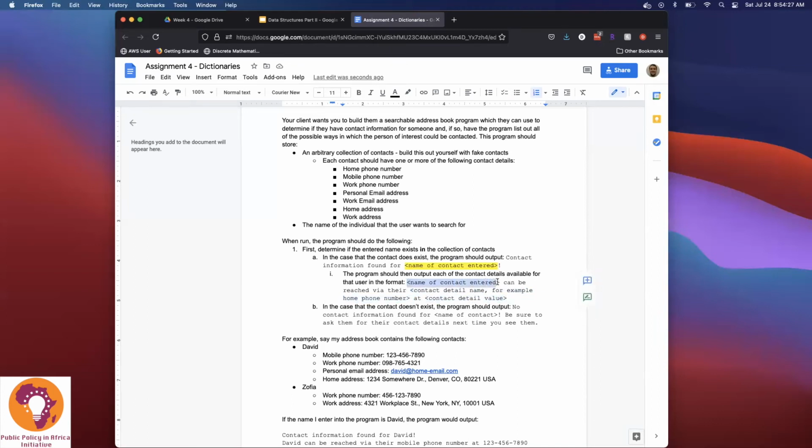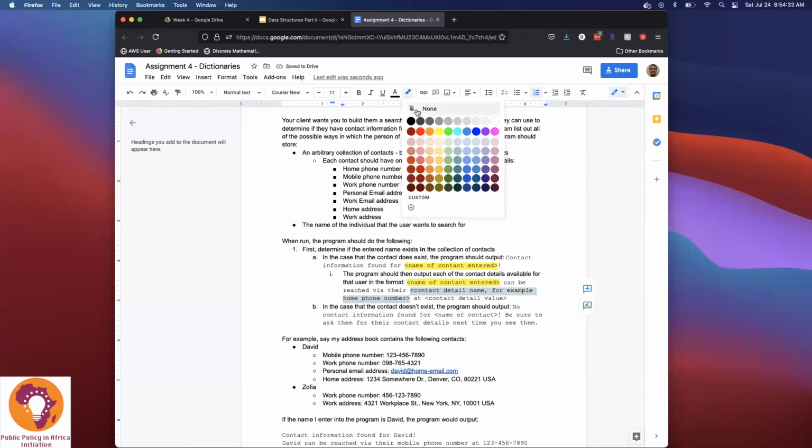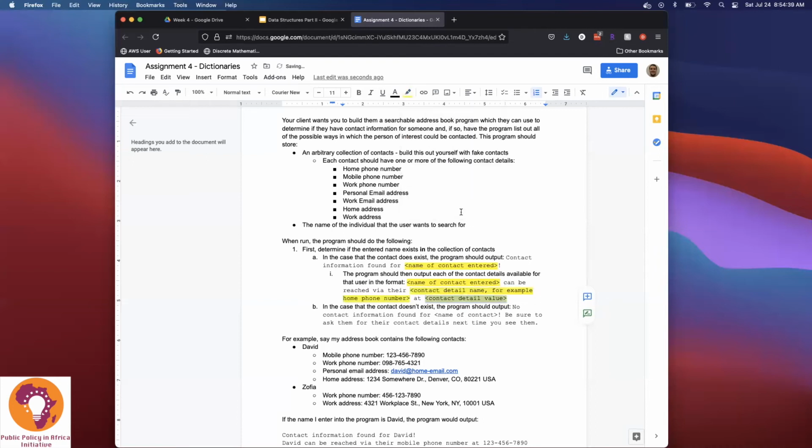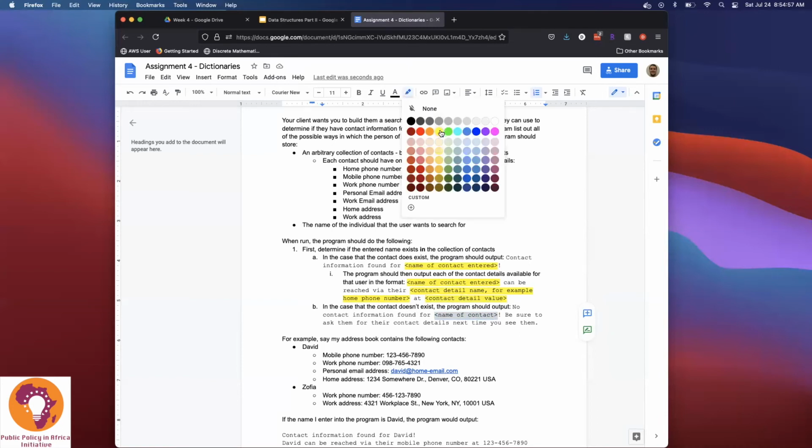So I'm just going to go ahead and highlight all these in yellow, just to call out that anything in these angled brackets and highlighted in yellow should be replaced with a value. I don't want to see these actual angled brackets in the output of your assignment. These should be replaced with values from your assignment. And in the case that the contact doesn't exist, the program should output "no contact information found for <name of contact>. Be sure to ask them for their contact details next time you see them."